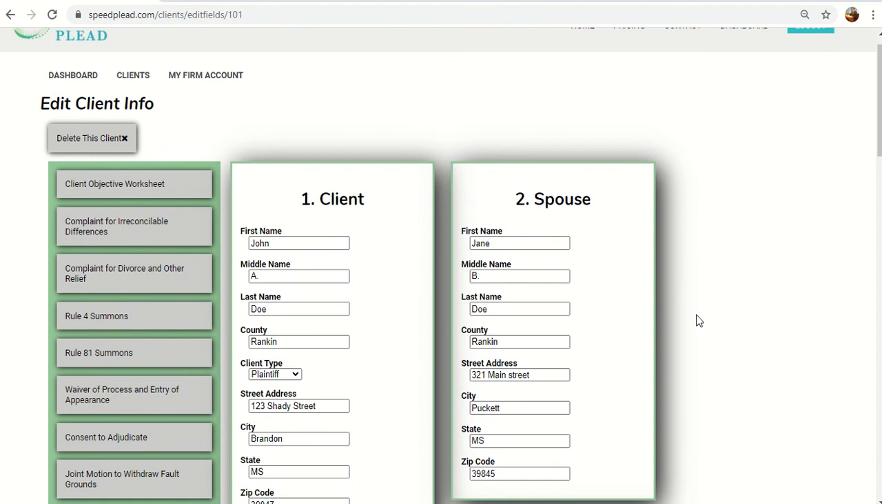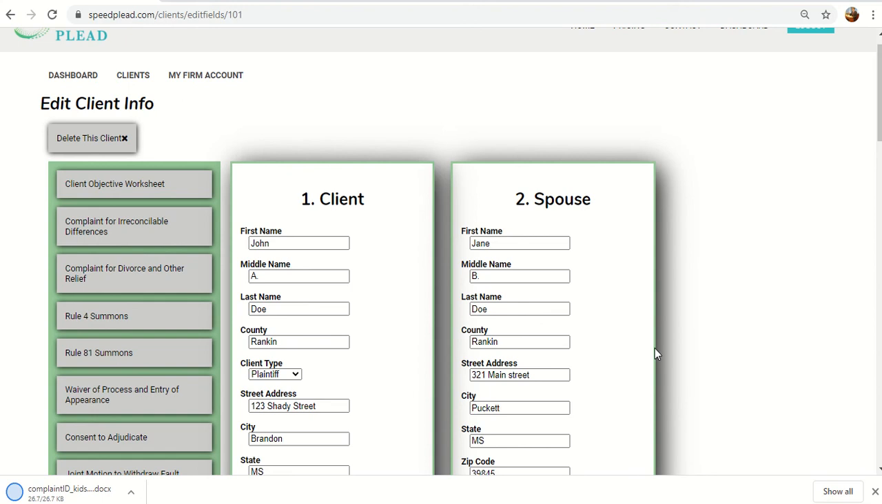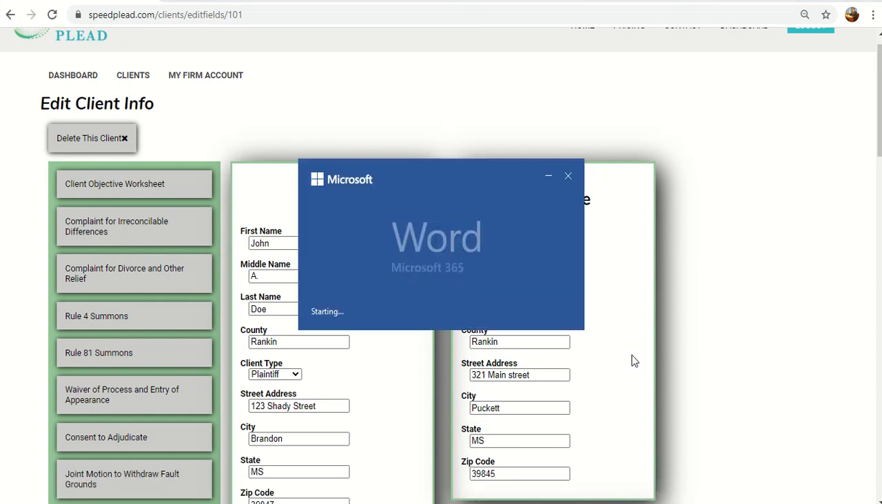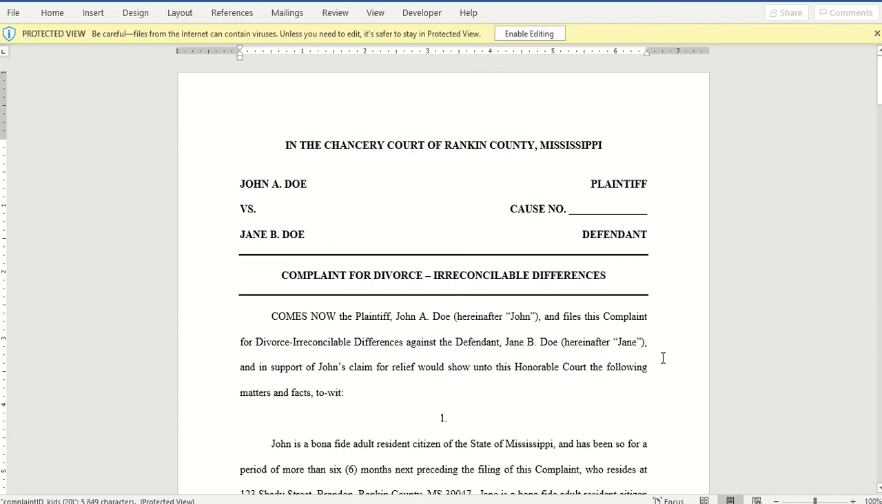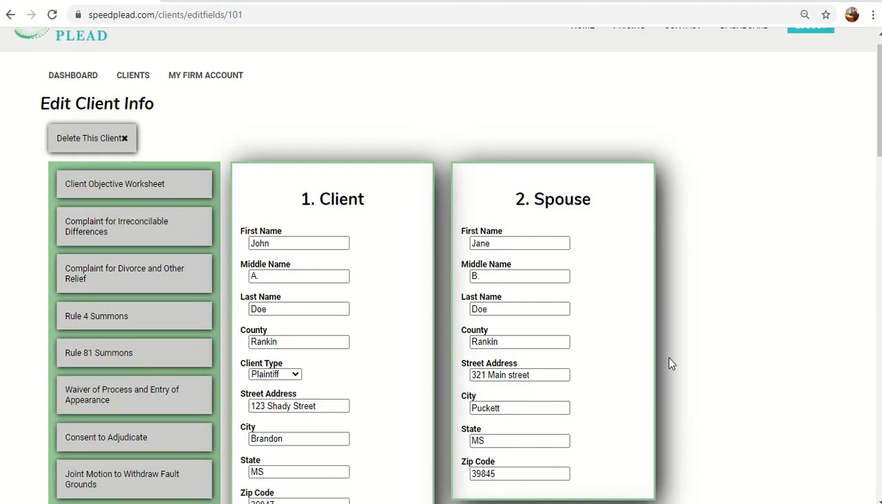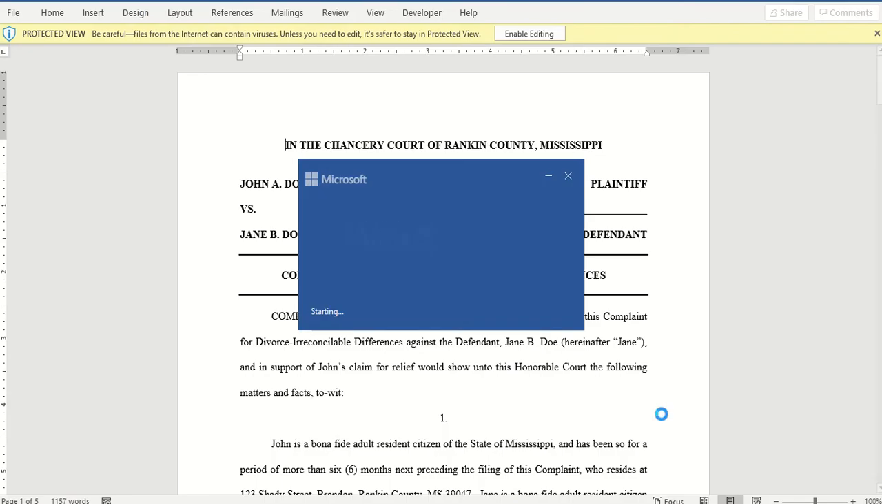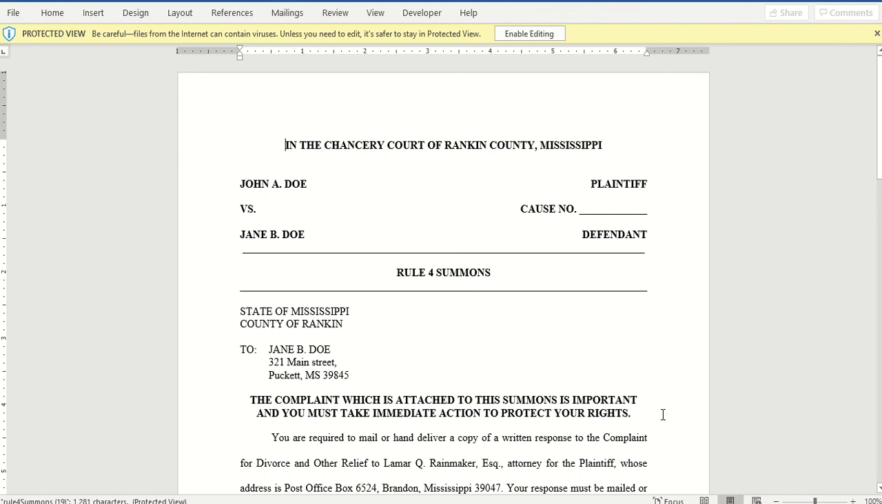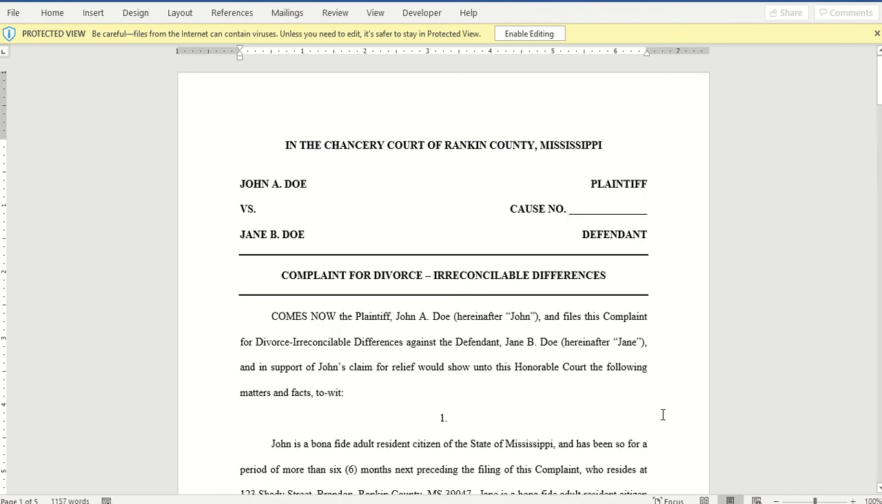First, let's generate the complaint. Simply click Complaint for Divorce, Irreconcilable Differences. As you can see, the form is being downloaded and automatically opens on your screen. Now we can move back to the speedplead.com website. Let's prepare the Rule 4 summons simply by clicking Rule 4 summons. Again, these documents are being created in seconds online.